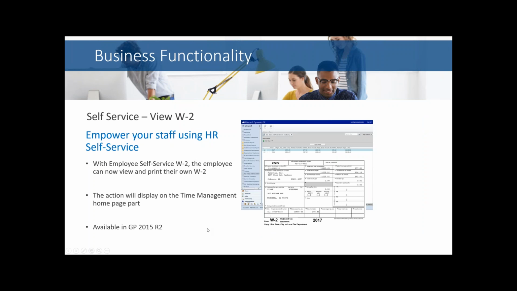Also, with the release of Dynamics GP 2015 R2, the HR self-service tools provide you with a number of different functions. As an example, an employee can go in and update their dependents. They can update their address. They also, with 2015 R2, now have the ability to view their W-2 and their pay stub.